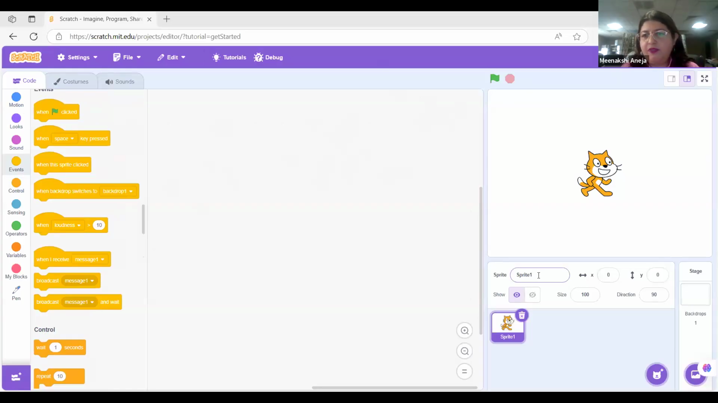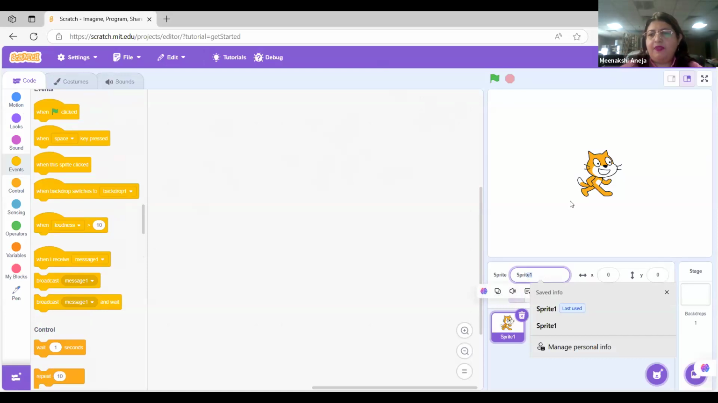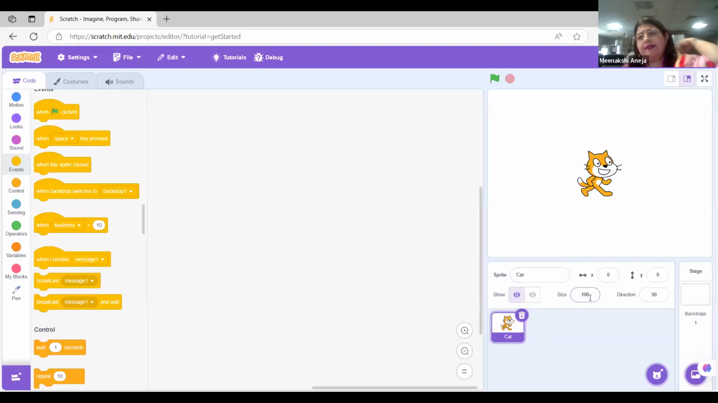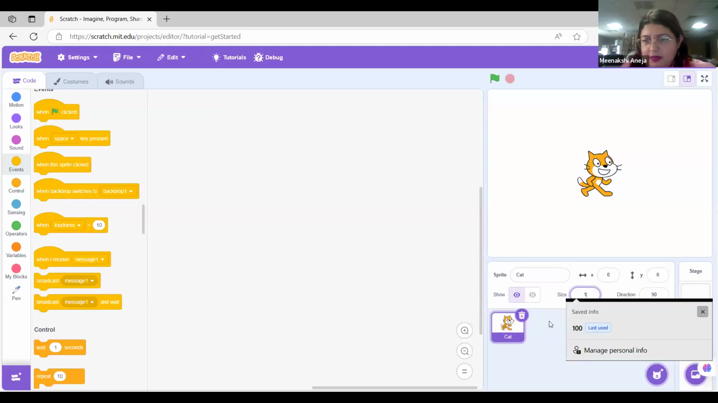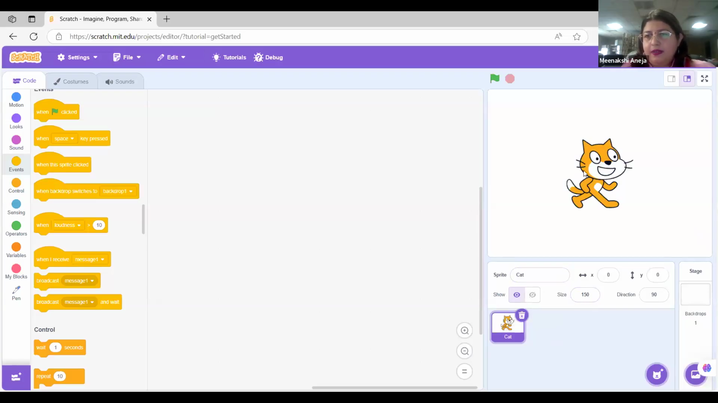You can change its properties. For example, if I want to change the name of the sprite, I can simply click here and write its new name, right? Okay. If I want to change the size of the sprite, I do have an option. I can make it 150.